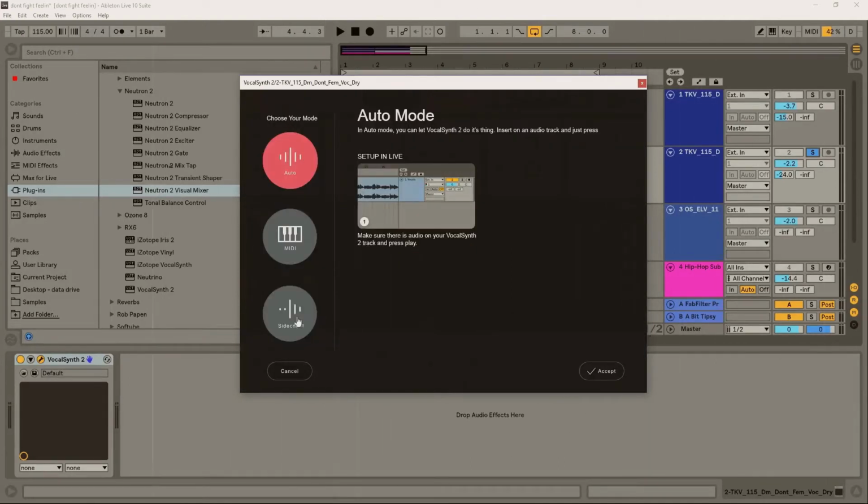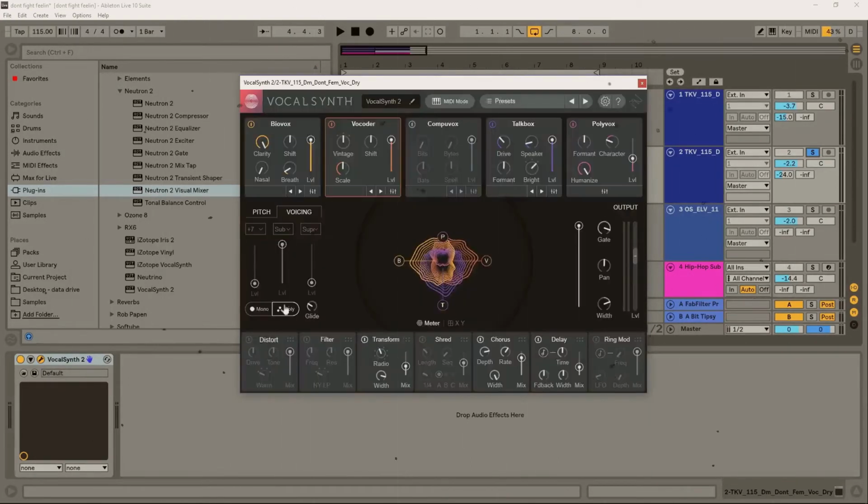Now if I jump into MIDI mode real quick, hit OK. Now we have mono and poly. Mono means only one note will happen at a time, so you can't play chords. And poly allows you to play chords. We covered this briefly in a couple of videos in this series when we're using the MIDI mode.